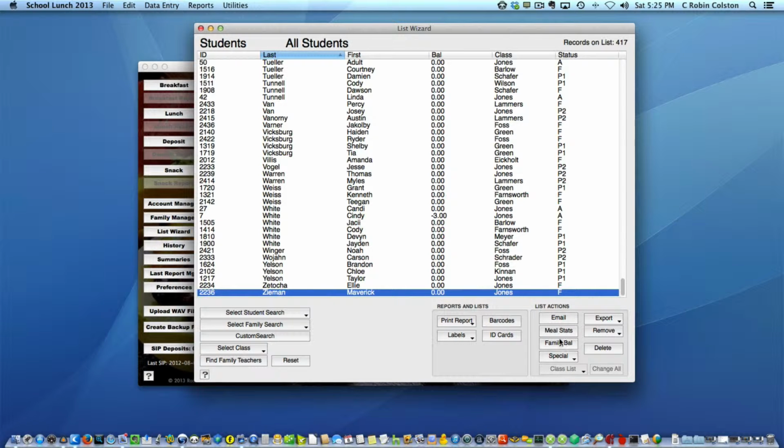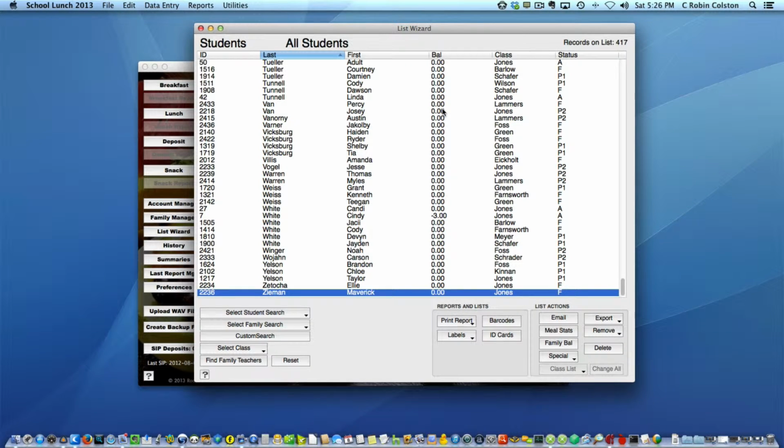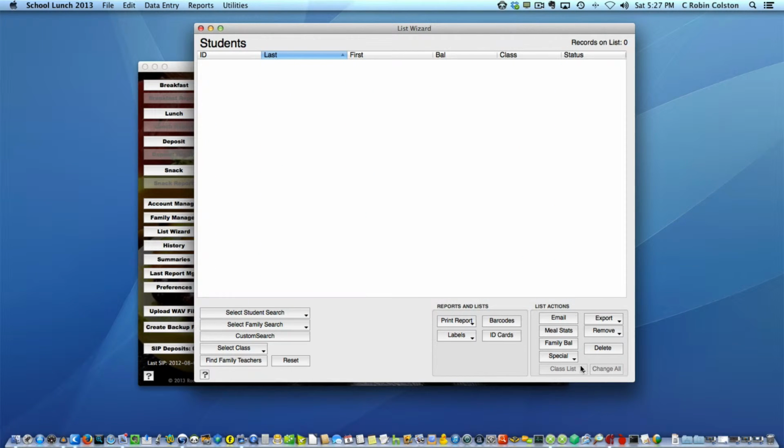When you click on family balance here, if anyone in this list is associated with a family, this balance field will override with a family balance in its place. If the individual is not associated with a family, nothing will happen. Their balance will just stay the same there for you.